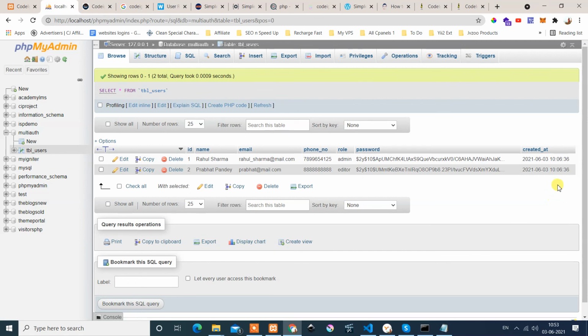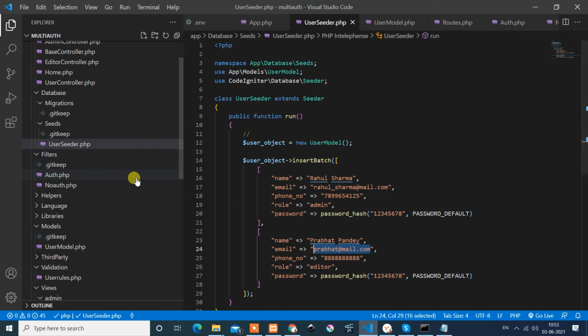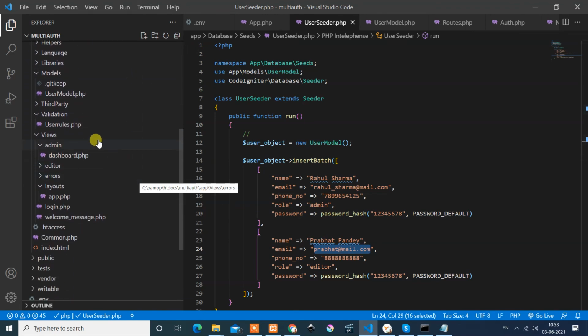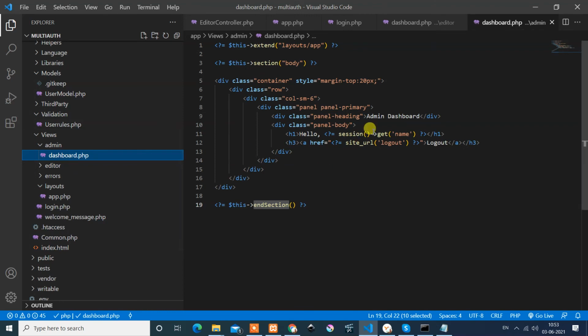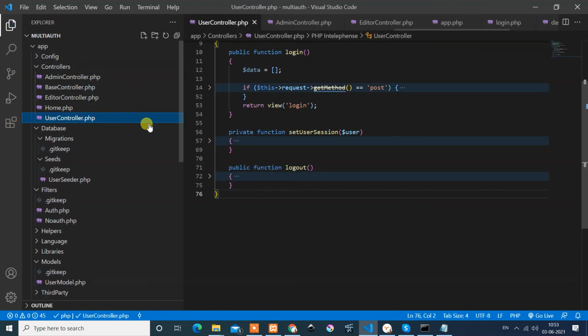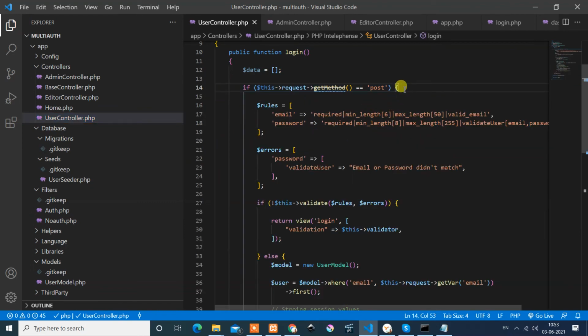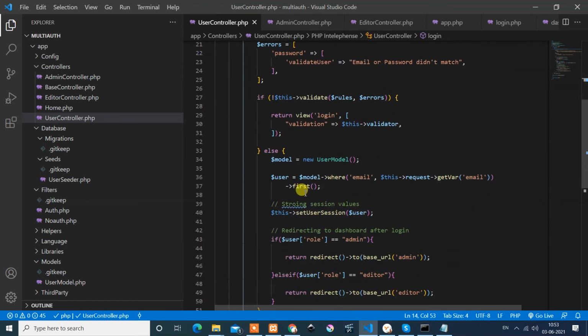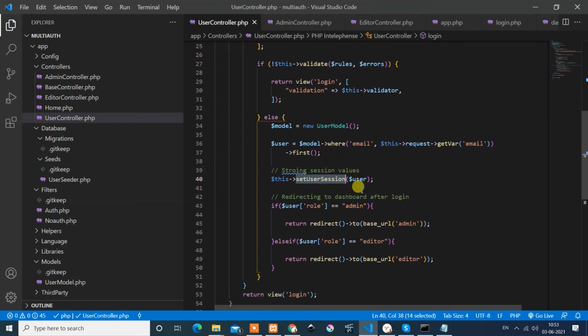It fetched this record, that line, and if you go to that dashboard page, here from the session you get the name. Okay, and how do you store that in the session? If you go to that user controller, when that user logs in, and login means the post method is done, and if the validation is done, we set the user session, which means we set the user data in the session.